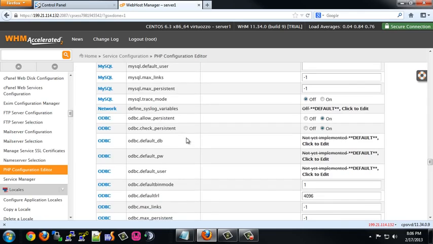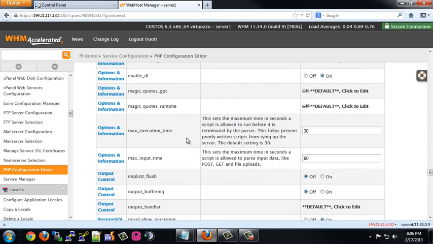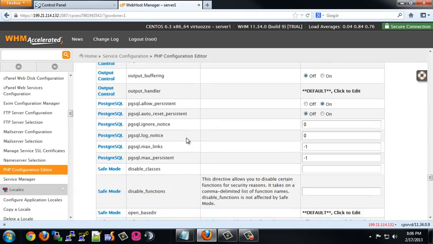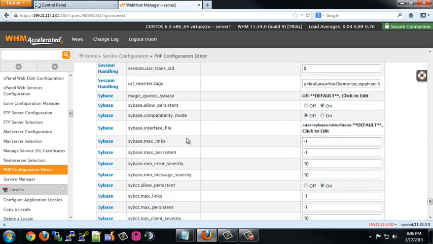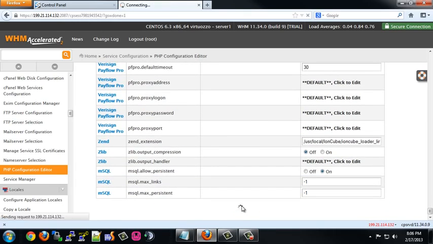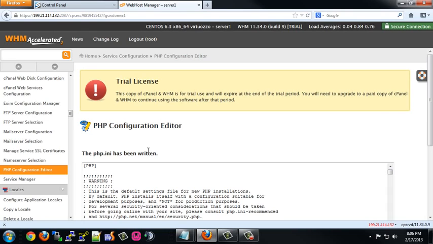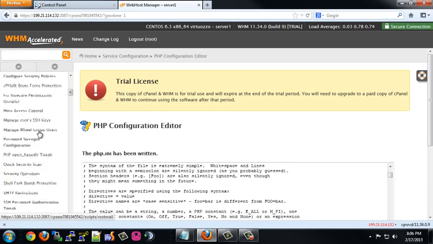I think we can probably go ahead and leave everything else default. Let me just double check here. Alright, we'll just go ahead and save that. Now our PHP has been set.